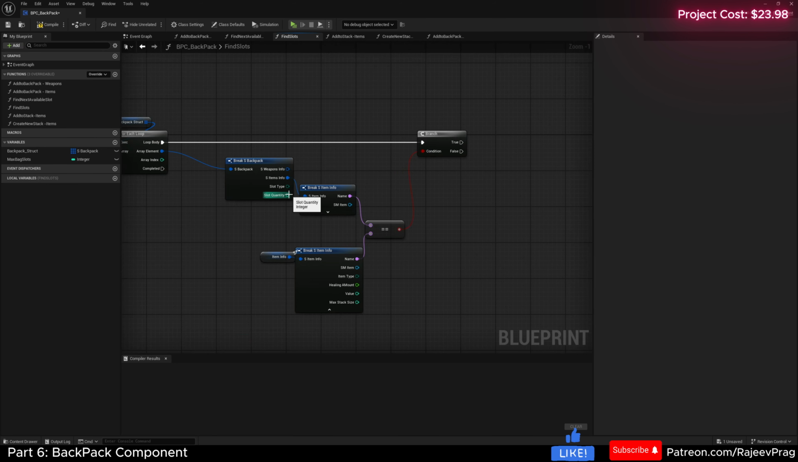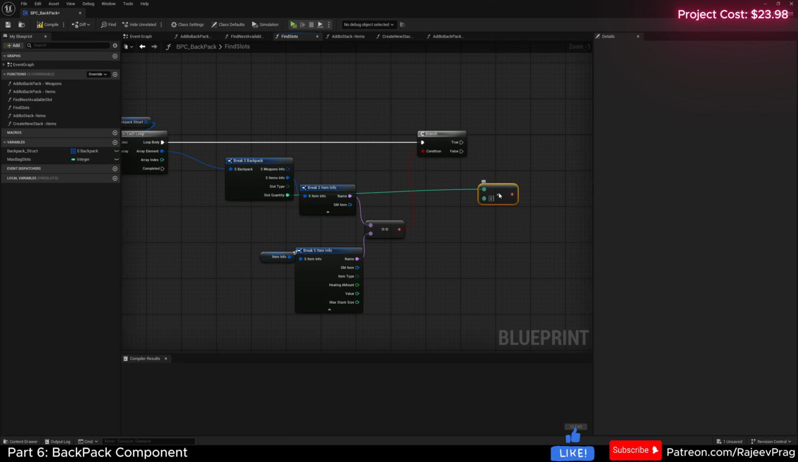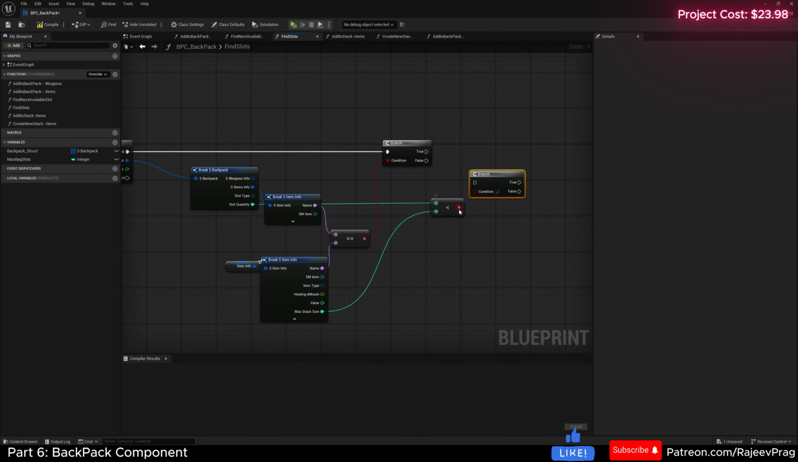So to check it, it's pretty straightforward. We're going to drag our slot quantity here, and we're going to say less than, it has to be less than the maximum stack size. If the slot quantity is less than the maximum stack size, then again, we want to do a branch because this will give us a true or false. And this we need to connect off of a true. We only want to do the stack size check if there is an existing item that matches our item that we want to add. If there's no existing item, then we don't want to do a stack size check here.